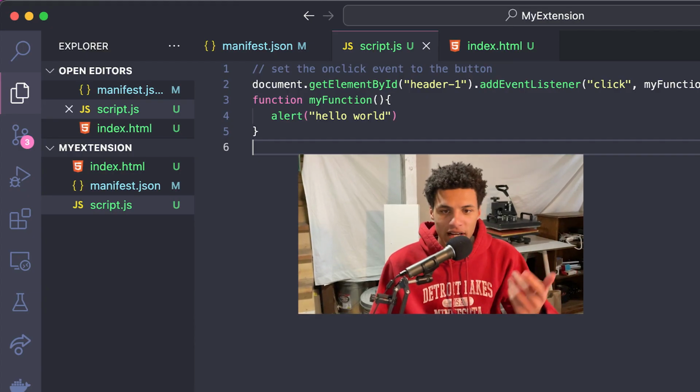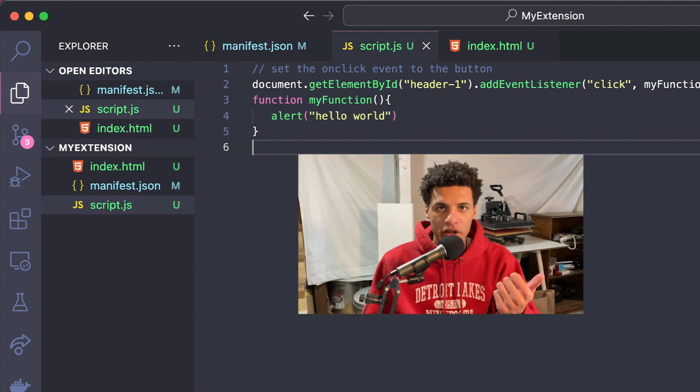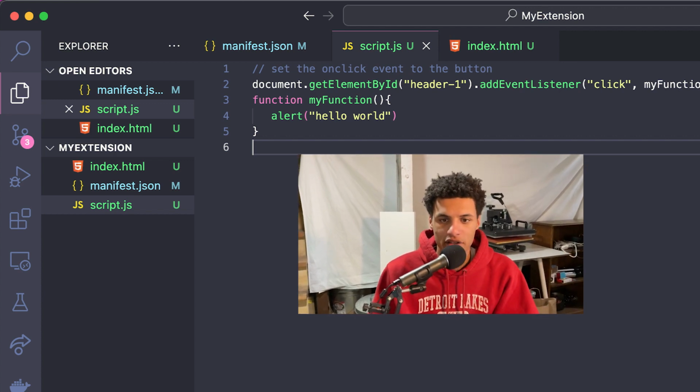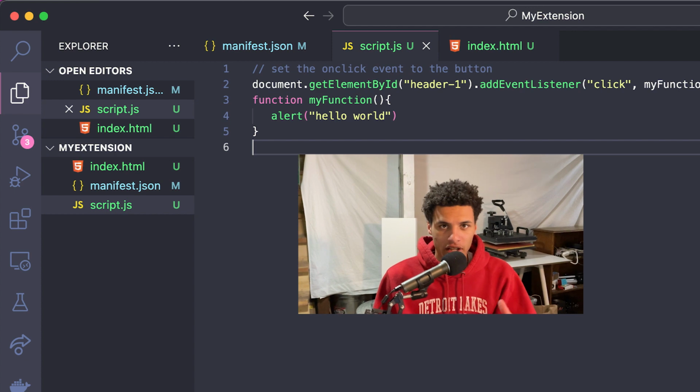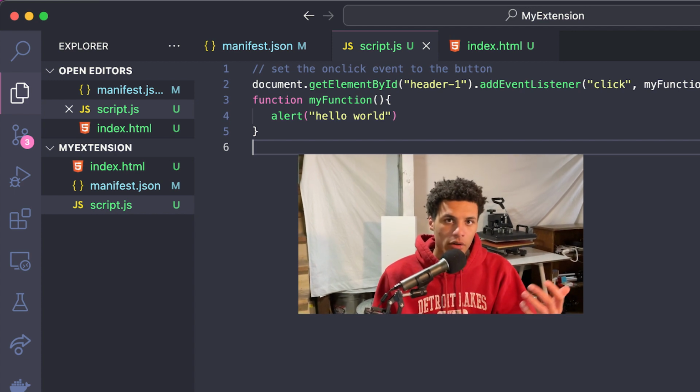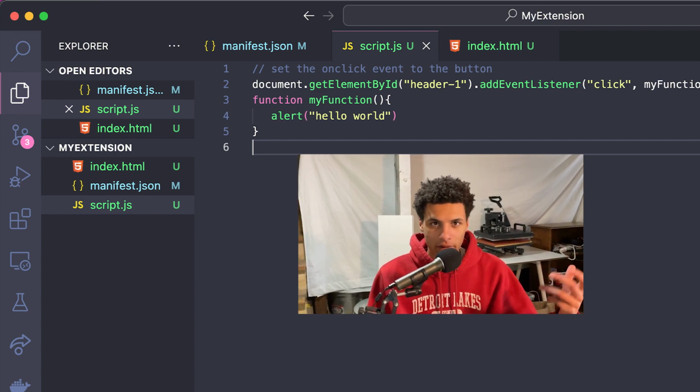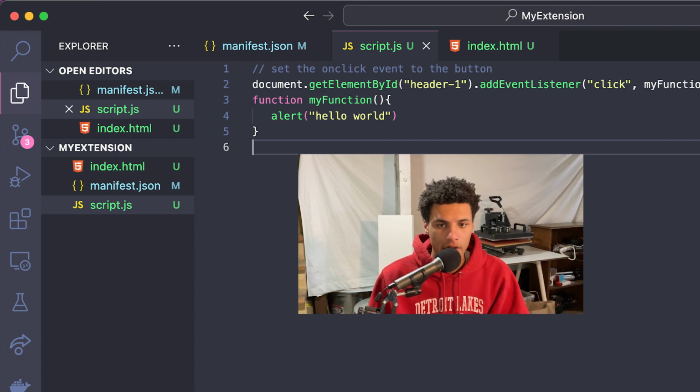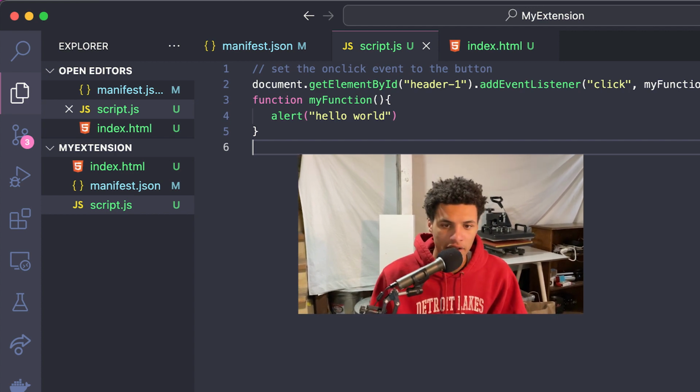So these files basically define the appearance and functionality of your extension. The HTML file is kind of like how it looks. The JavaScript file will add the scripting, which is the actual functions. And then your CSS file will add some nice styling to your extension.